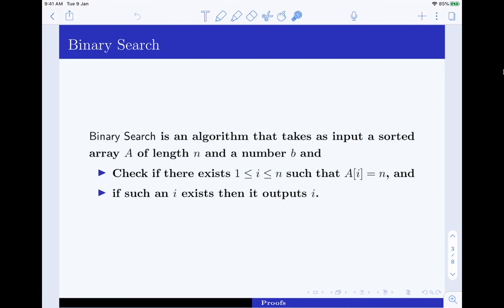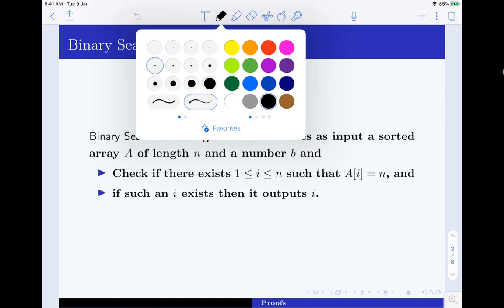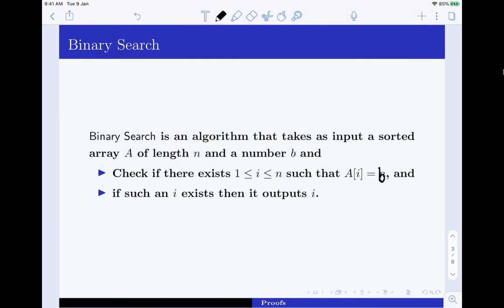So here it is. Binary search is the algorithm that takes an input, an array A of length n and a number b, and checks if there exists an i such that A[i] equals b. Sorry, this should not be n, this should be b. So whether b is present in the array or not, and if such an i exists, then it should output the index of the array where it is present. So this is what a binary search algorithm is supposed to do.